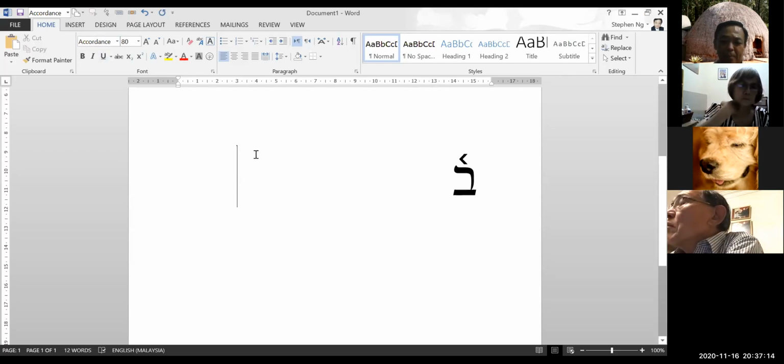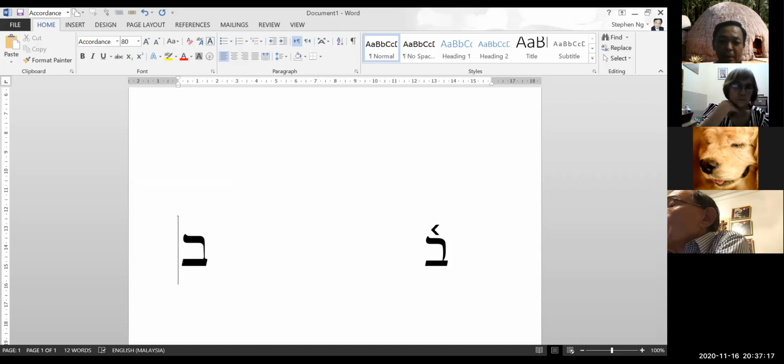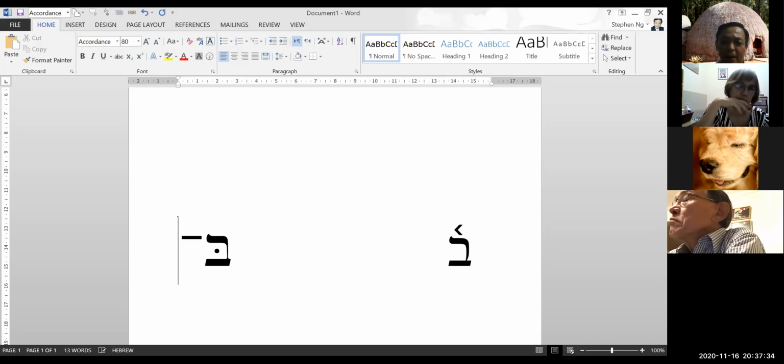Right now, I type, let's say, Beth. I want to type Beth. I just click on the plus sign, and I get this. If I want a markup, I just click on the dash sign on the top right-hand corner, and I get this markup. If I want to type Aleph, I just press Shift and then the arrow key, like that.